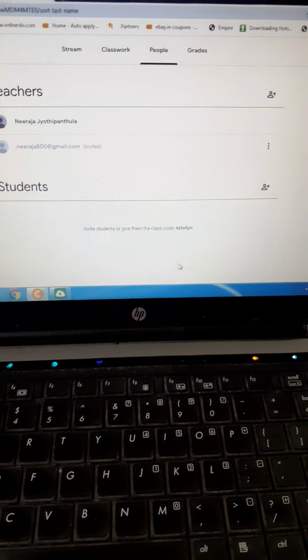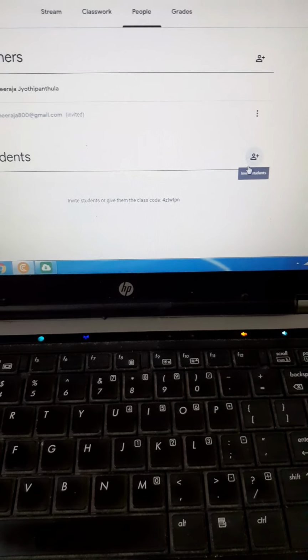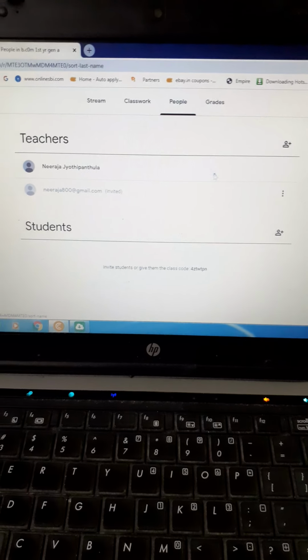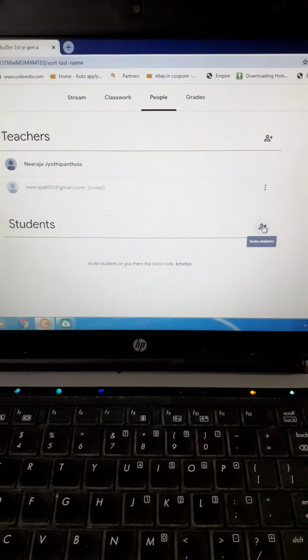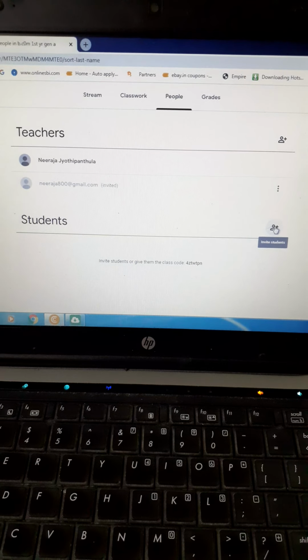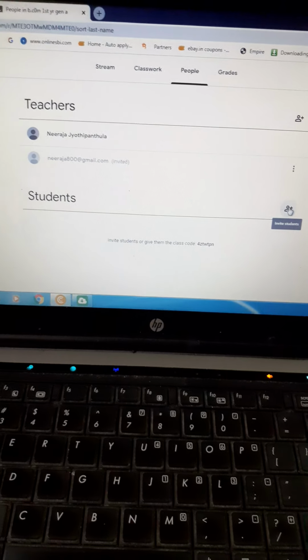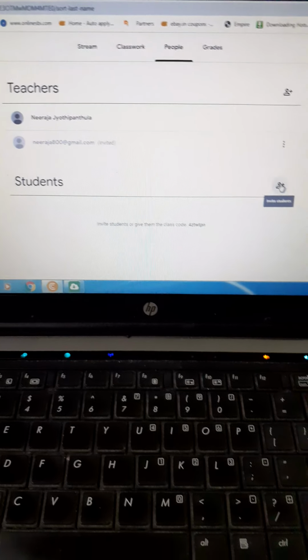Okay, now come to students. We have to add students. This is step 2. We created the classroom. In the classroom, in people, we have to add students. Okay, so here in each and every section we have 60 students. We have to add 60 students. But it is very difficult to type each and every student's mail ID like this if you add.